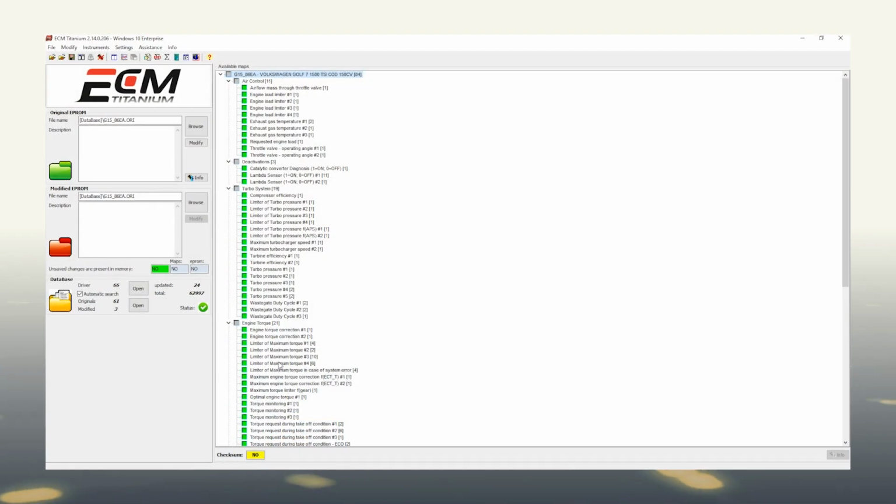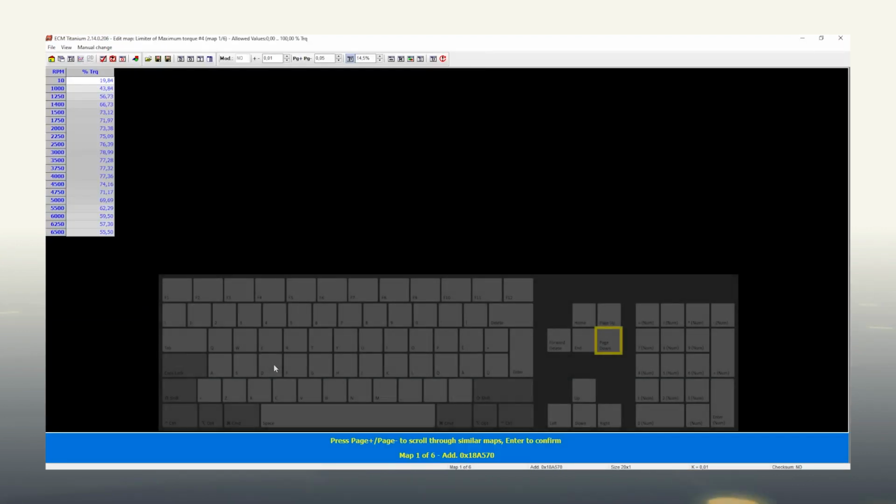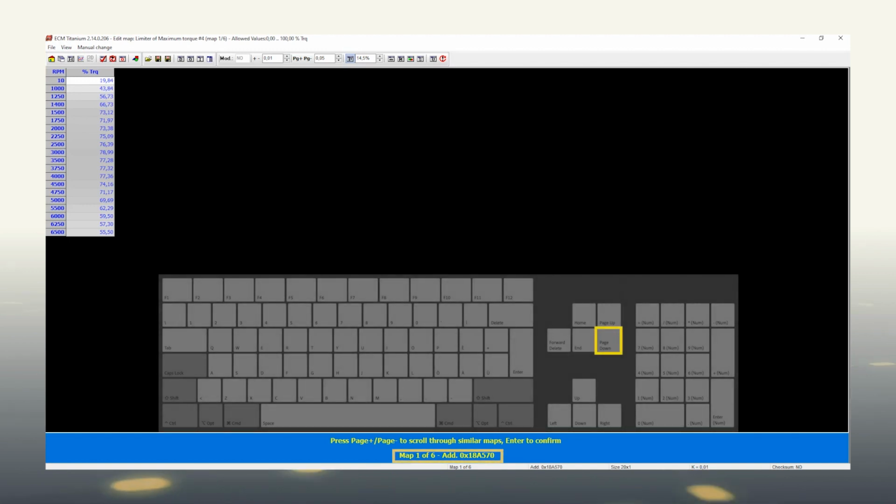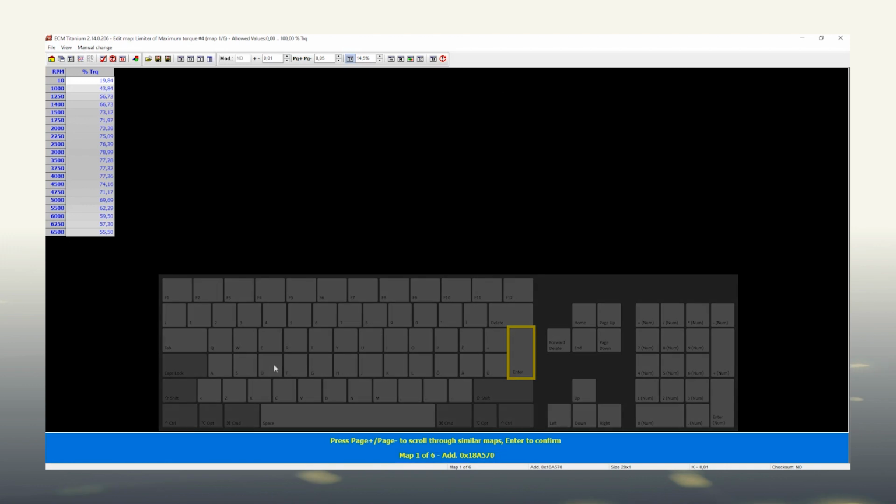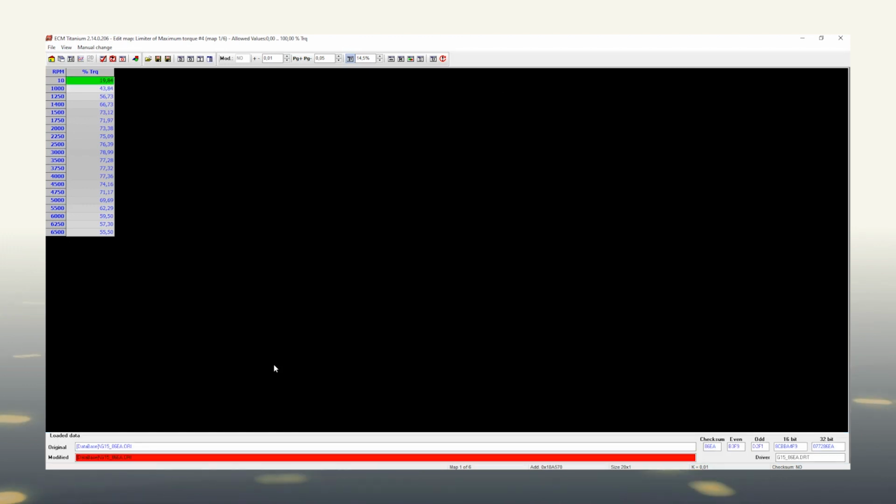Let's start with a map composed of 6 similar maps, information that we can see at the end of the map name. To open a specific similar map, just right-click on the main map name and choose the related address. Alternatively, open the main map with a double left-click and press the Page Down button until you reach the desired similar one. Then press Enter to start the tuning. By default, the maps always open in the tabular view, the most practical one to modify the values quickly and easily. All the editing functions can be selected both from the top menu under Manual Change and from the bar below with the related icons.